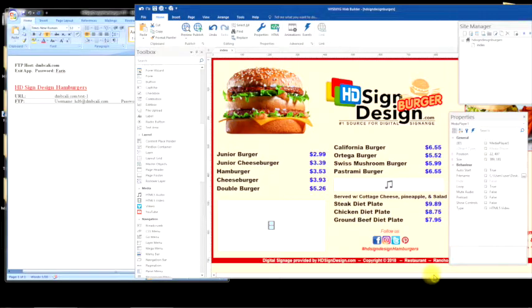We've gone ahead and set up a menu. We've completely designed a menu. And so now we're ready to publish. Now we're ready to go live. Now we're ready to put this baby up to the cloud.